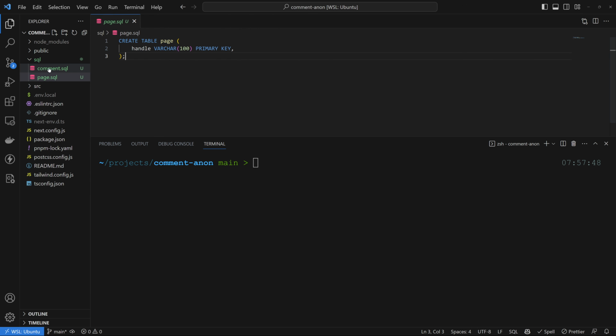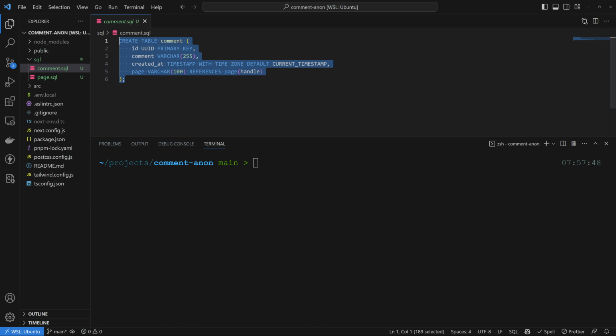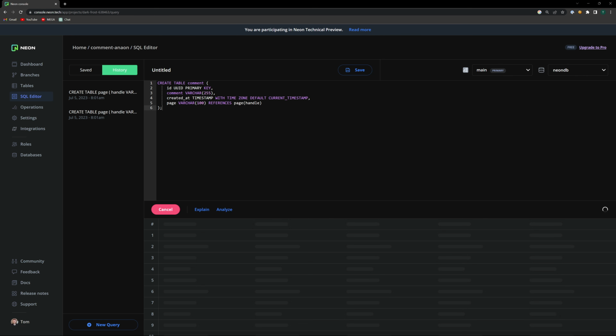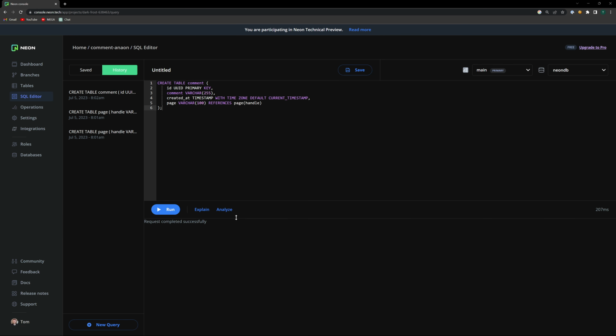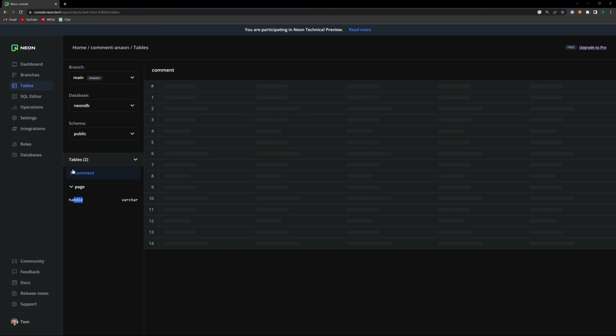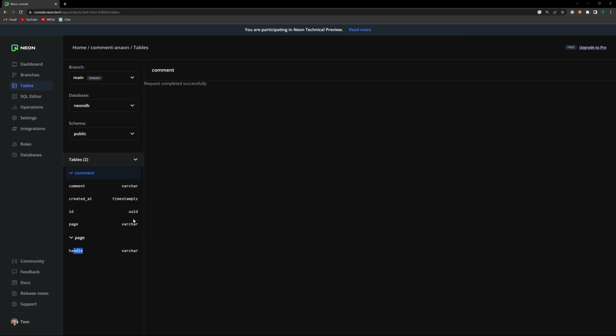Let's go back to VS Code, and we're going to get the SQL for our comments table. Again, come back to Neon, paste that in, and run this. And you should also see requests completed successfully. Okay, now let's click over to tables, and we should see two tables here, our page and our comment. Let's expand page. You can see that we have our handle, and you can see that we also have our comment table here as well.